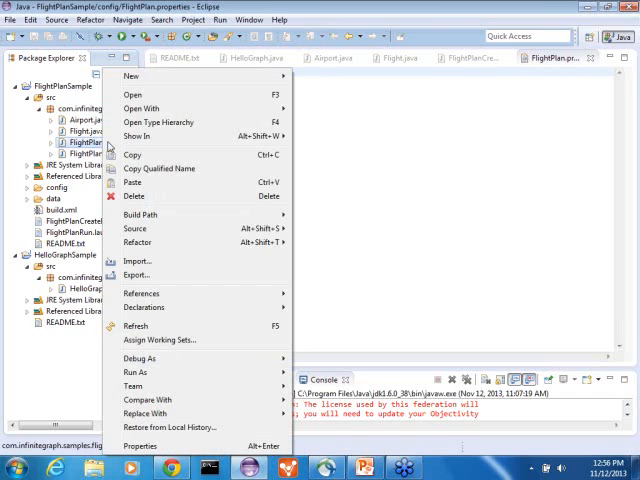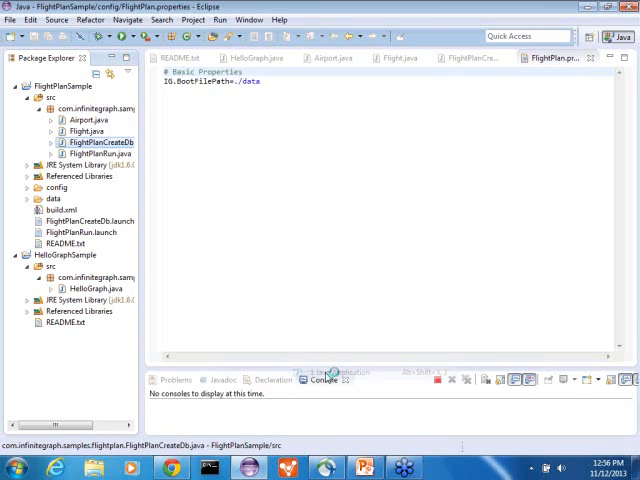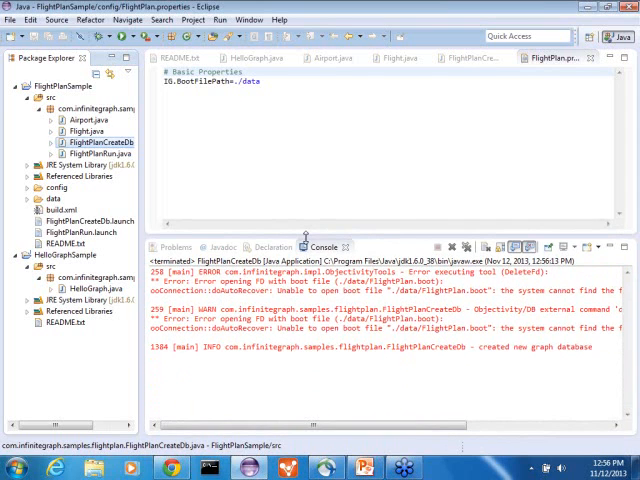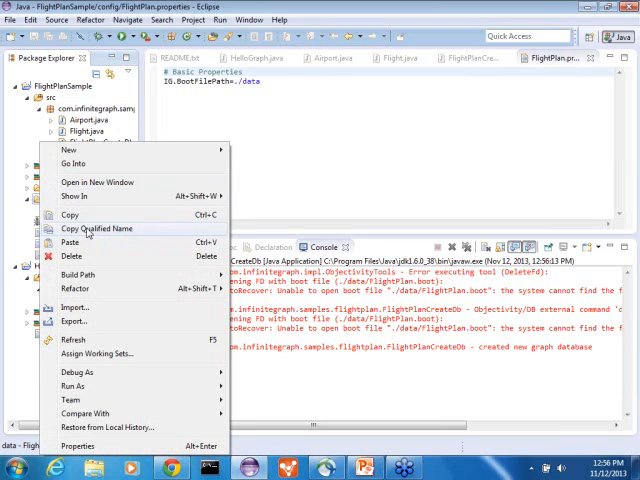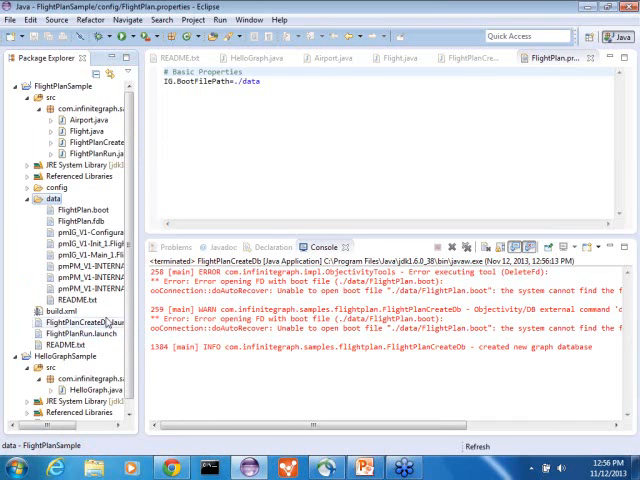Okay. So if I run that right now, it says I can't open the boot file because it doesn't exist. So that warning is a little obvious. But then down here it says create a new graph database. And if I open up my data directory and then refresh, there it is. So you see I have a boot file, FTP file, and some configuration of data files. So these are all default databases.